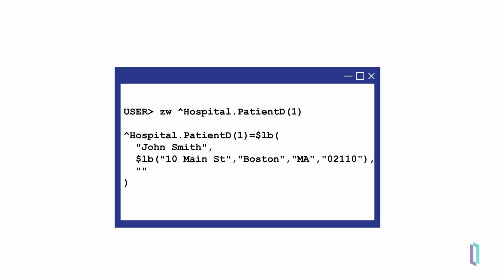When we view Hospital.PatientD, the patient record is stored as a list, and the serial address data is embedded directly inside it as nested lists. In other words, it is a list within a list, with no separate global for the address data. In this example, most patients have unique addresses, and the address data will only be relevant to the application in the context of the patient who lives there.